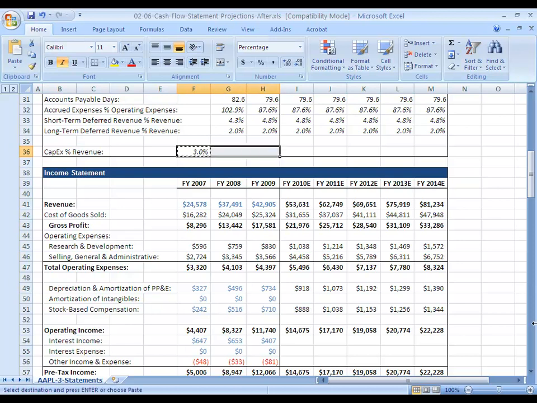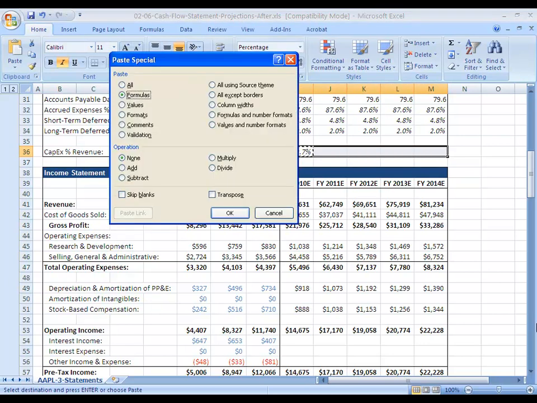So we're going to take this, copy this across now with Alt-ESF. You see that it's generally decreasing as a percent of revenue. What I'm going to do here is just link it to the historical number for 2009 and copy this formula across with Alt-ESF.